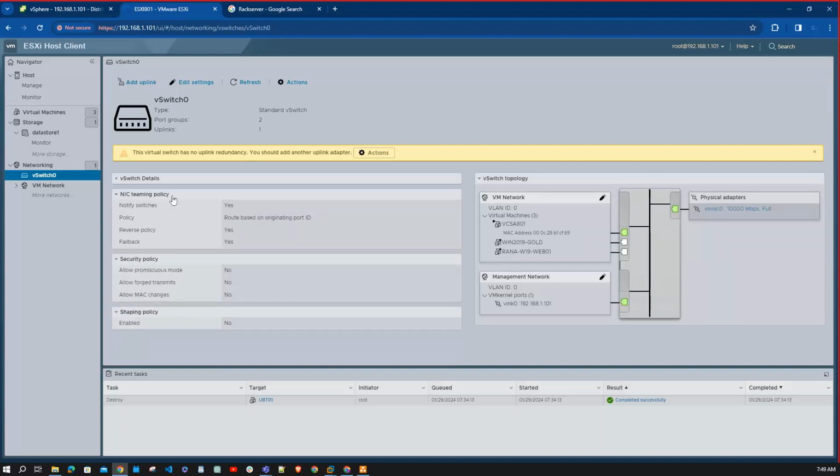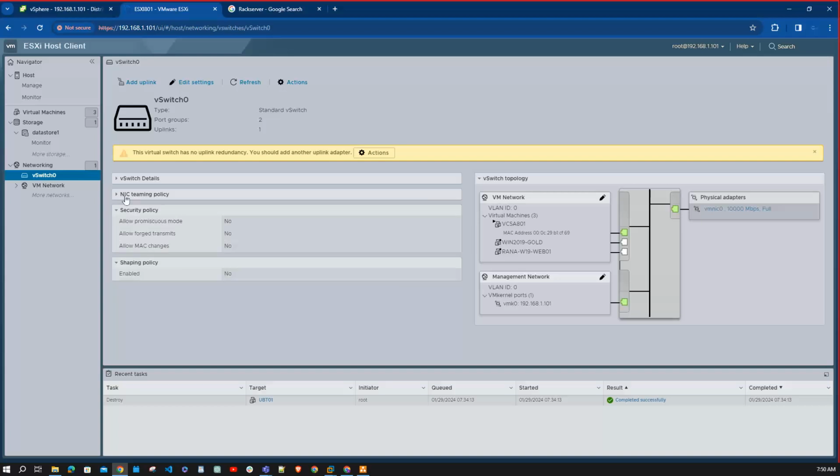Coming here, in the NIC teaming policy, this is called a network adapter. This network adapter is connected to the switch. Yes. Reverse policy and failback. So these are the policy types. With their help, internal to external and external to internal can communicate with each other. These settings will be managed by your network team. NIC teaming means grouping of network adapters into a single group. That is called NIC teaming. So right now only one network adapter is there, and NIC teaming is not connected.